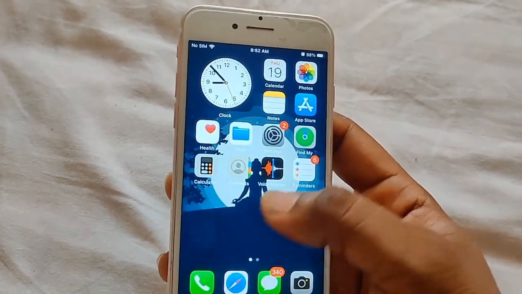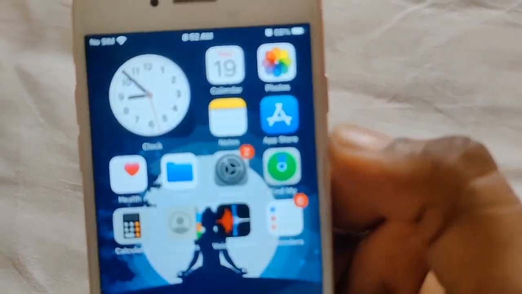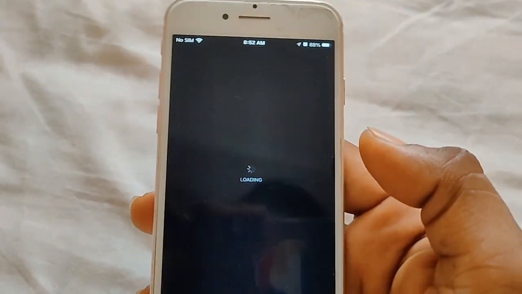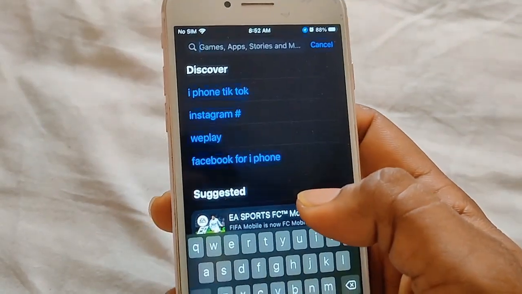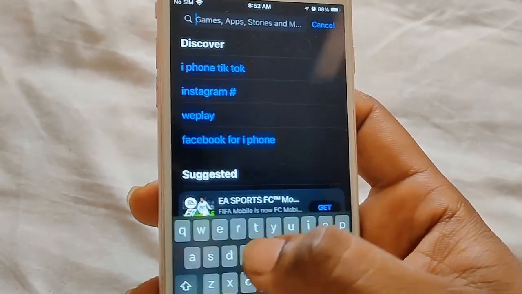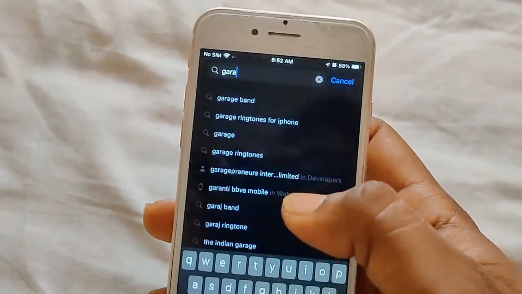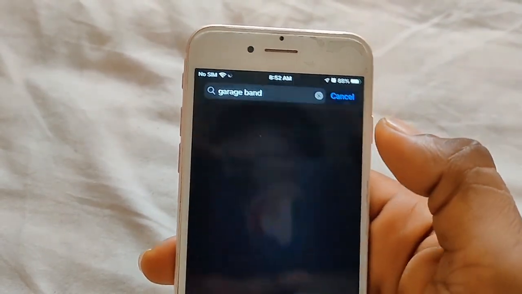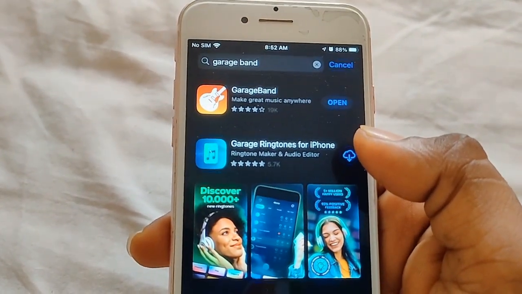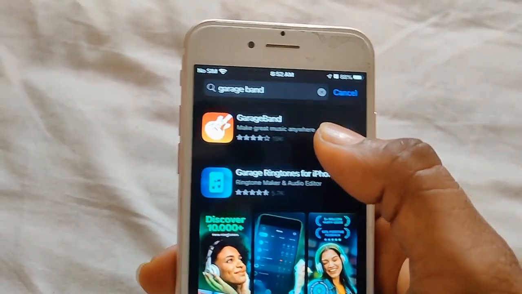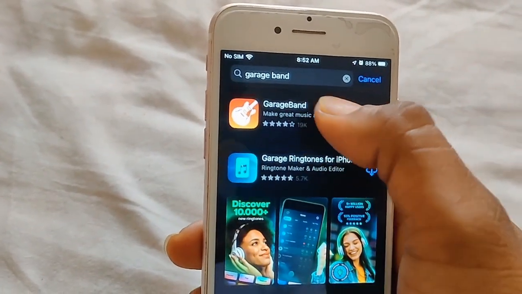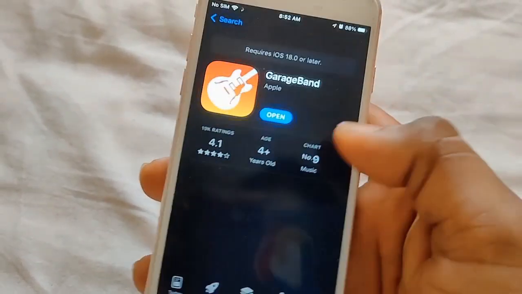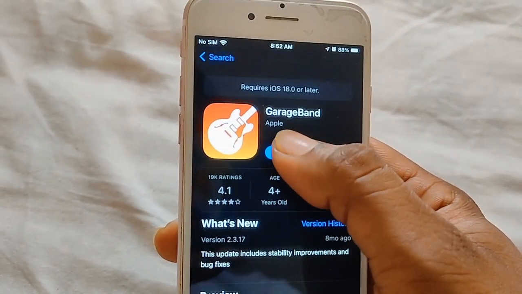Step 1 is, at first go to the App Store and find the app that is GarageBand. It's Apple's official music editing app, completely free. You can download it here and open the app.